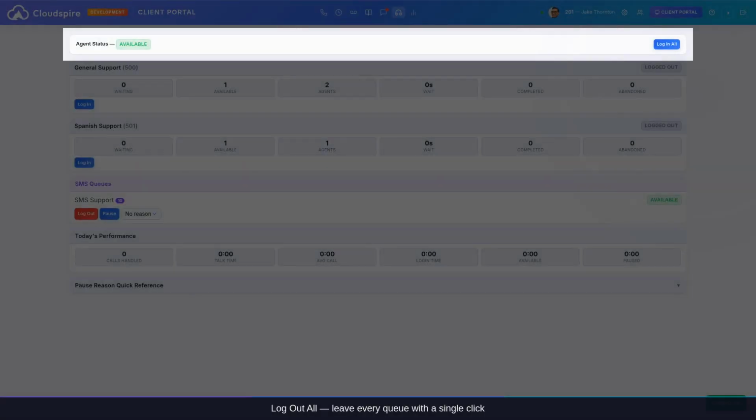The fastest way to leave all your queues is the Logout All button in the status bar. One click and you're signed out of every queue at once. Your status changes to Logged Out and the button switches to Login All, so you can come back just as quickly. This is perfect for the end of your shift or when you need to step away completely.